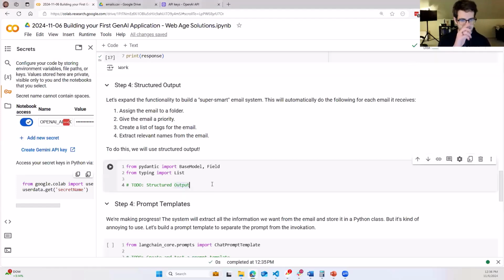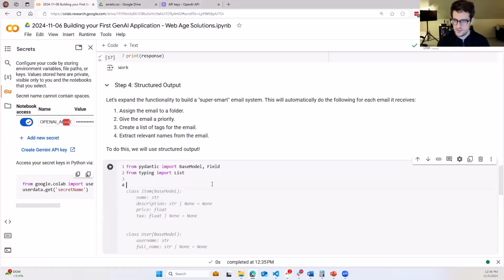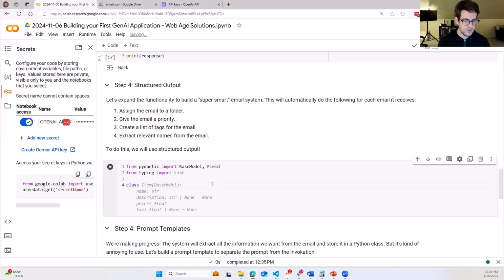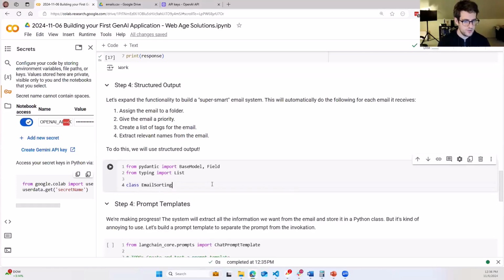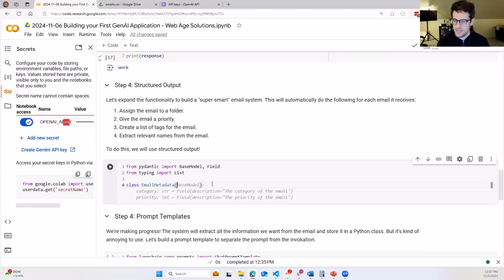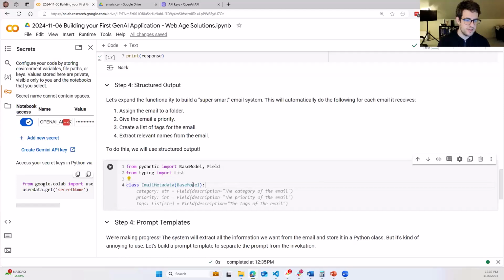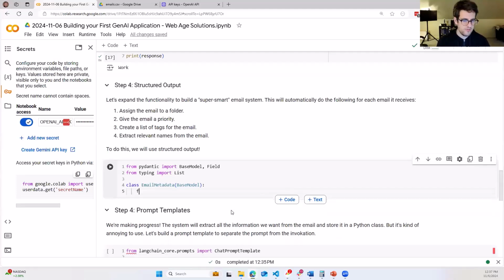So if you haven't worked with Pydantic before, this is a way of specifying classes. And I'm going to create a class called email, maybe metadata there. And we are going to subclass that from BaseModel. BaseModel is what says to Pydantic, this is a class that I want you to care about. And we're going to create 4 fields here. We're going to create a folder field. This will be a string. That's what this structure means.